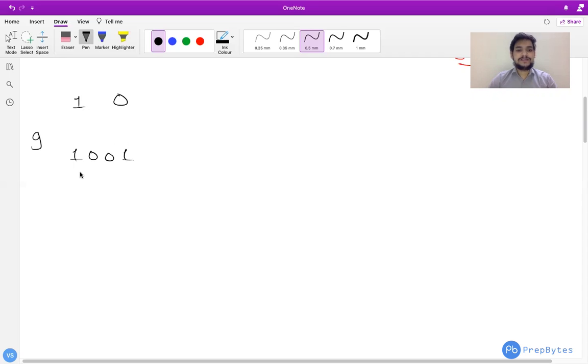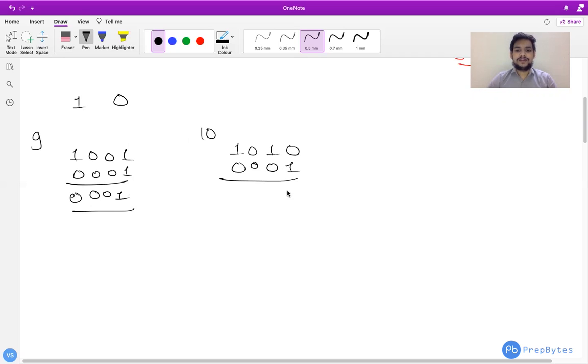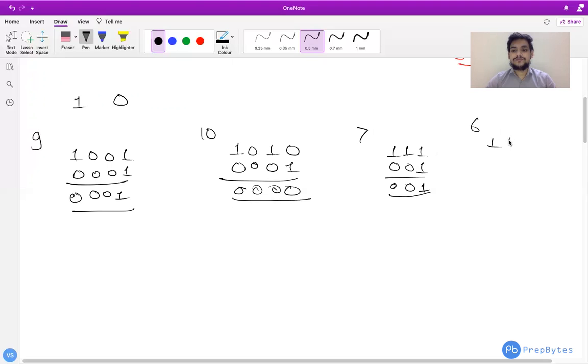And what will be its bitwise AND? Its bitwise AND will be 1 with 1. Now, when we take, suppose, 10 and do bitwise AND of it, we get 0. Now when we check for 7, we get 1. Let's check for 6. We get 0.